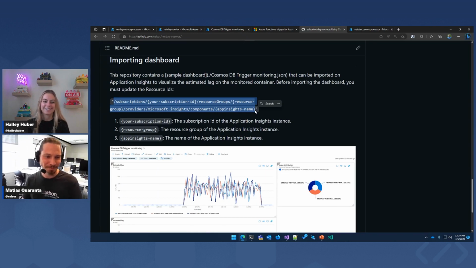My pleasure. All right, so we have a couple questions for you. Can we start with, here's a quick one. Is the Cosmos DB example available in all language workers?